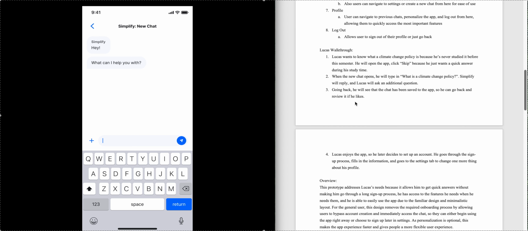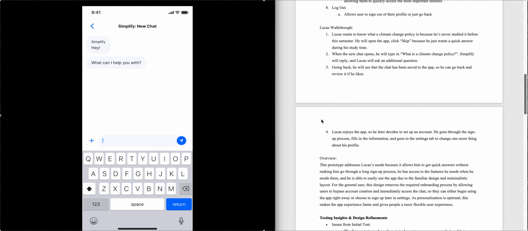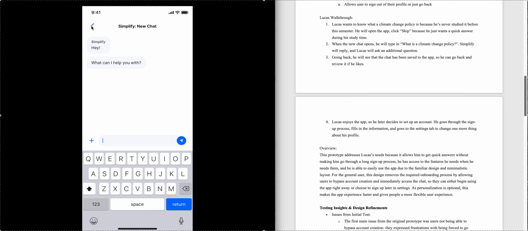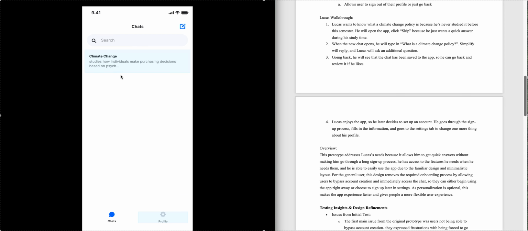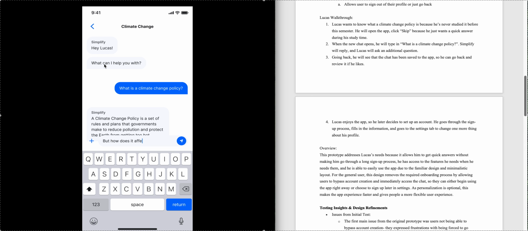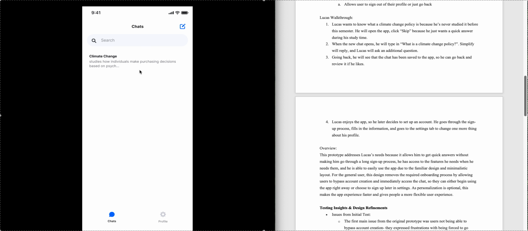Next, what Lucas would do is, after opening the chat, you can also go back. Let's see, you can go back and open the chat again. So this is what he would say to it. This is the reply. You can go back and scroll through to see what the previous replies were, and it would automatically go into the save chat feature.